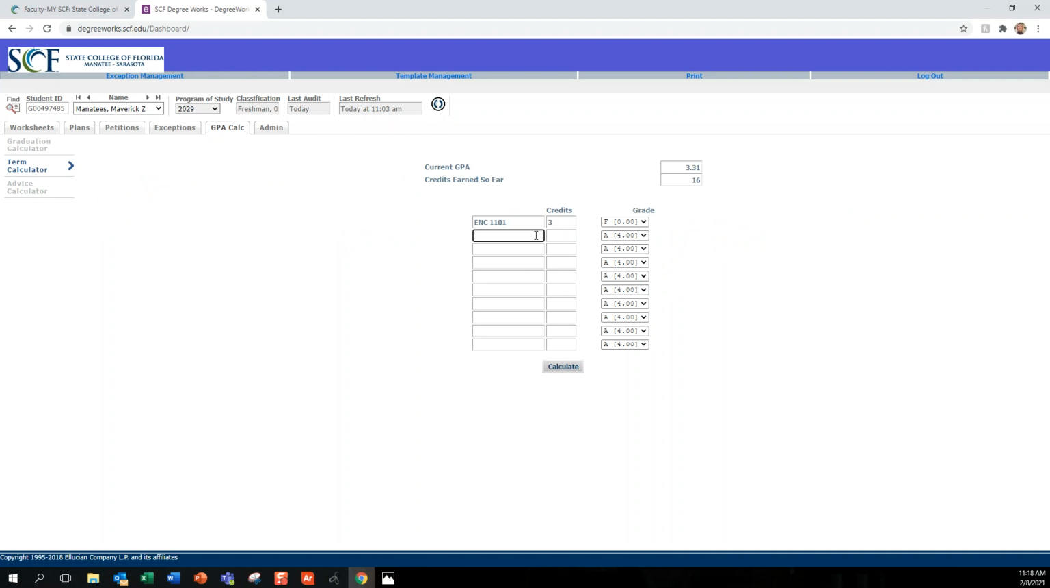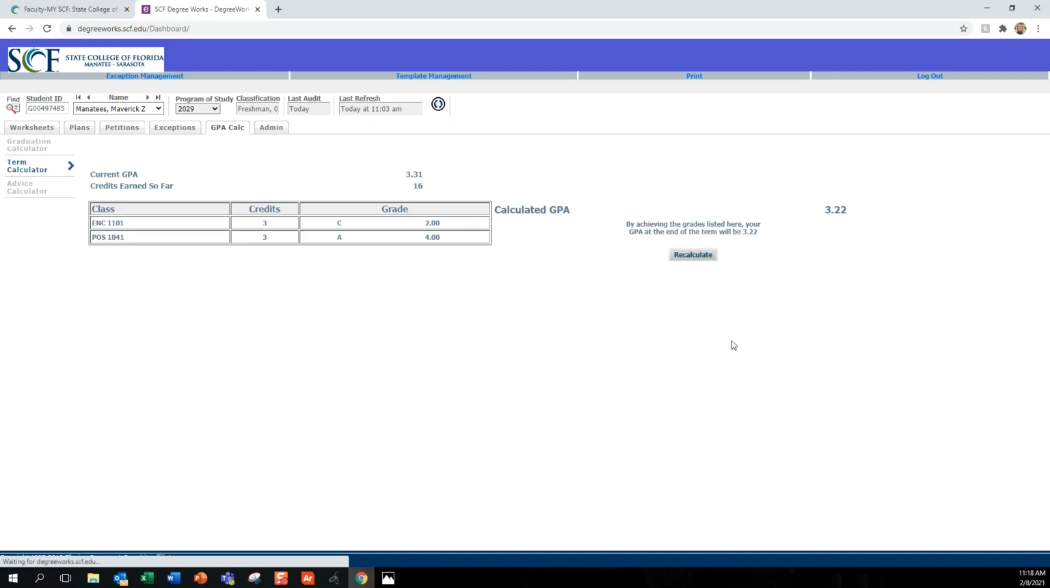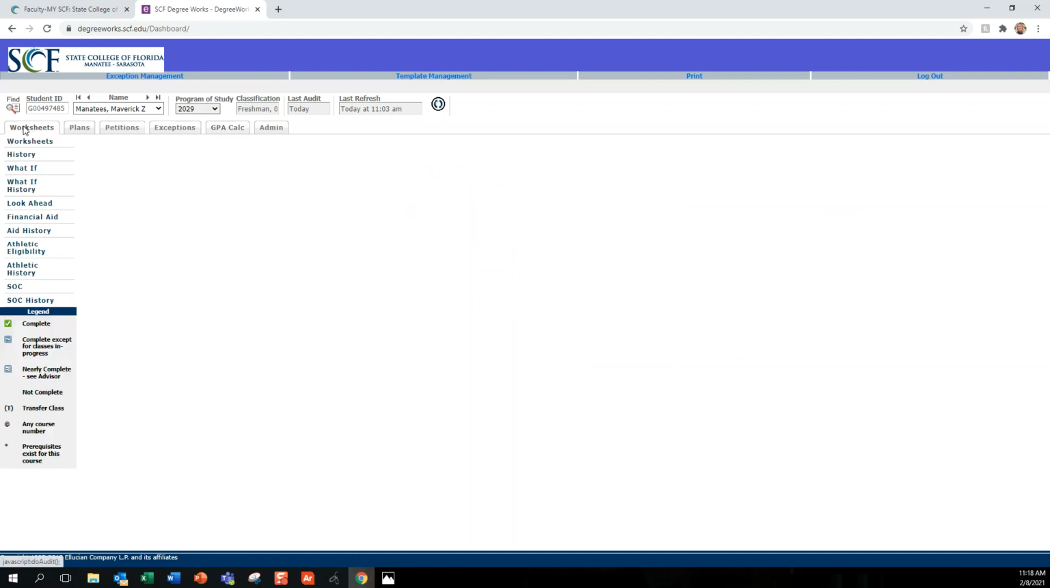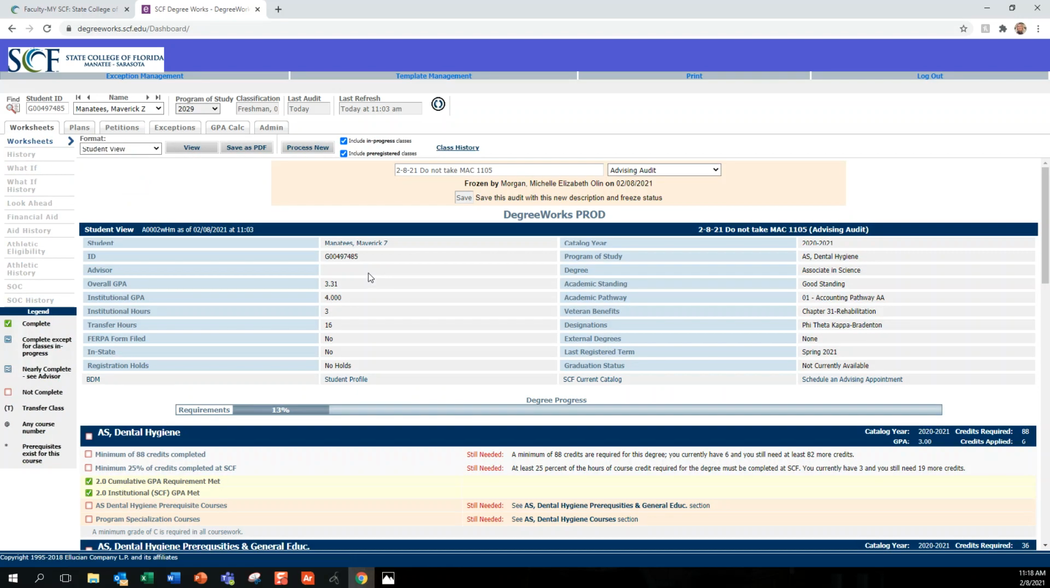So let's do another example. Let's say that they're in American government, and so he thinks he's going to get a C here and an A in this course. Again, you can calculate and then see that at the end of the term, you would have a 3.22 GPA. So those are the basics for DegreeWorks, how to access it, interpret it, use some of the tools that are here.